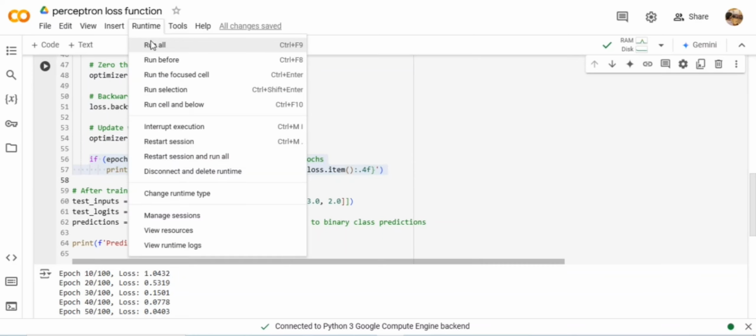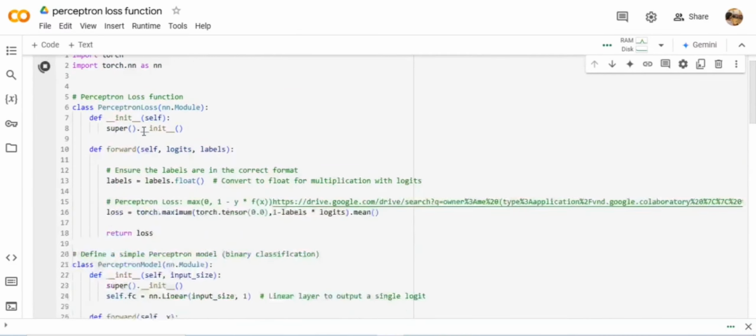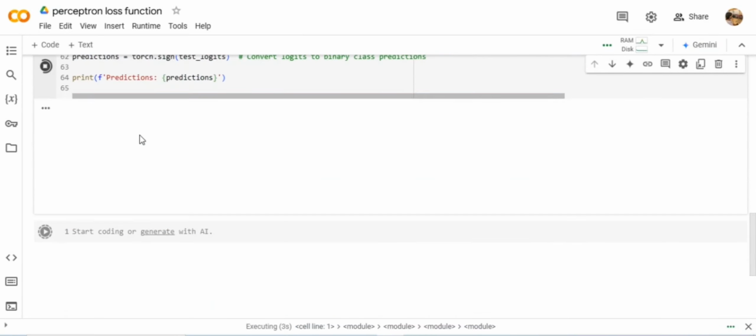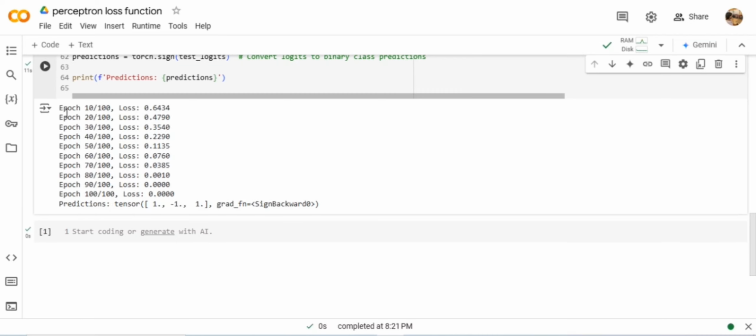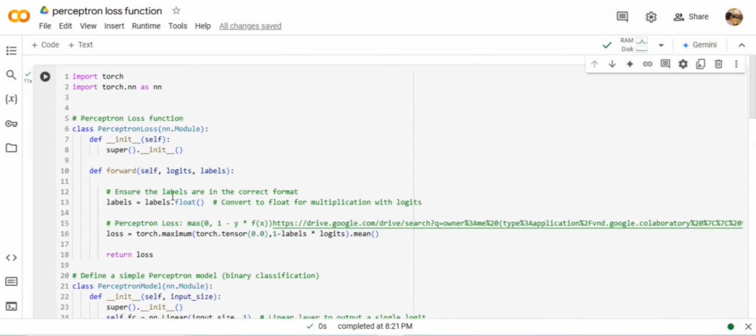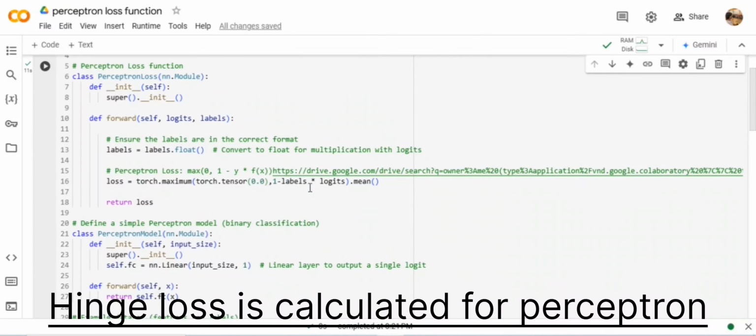Okay, now let's run the data. You see that initially the loss was 0.6434 for 10 epochs. Now when you go directly to 100 epochs, the loss has become 0. This means your model is learning from the data, and constantly as it is learning, it is updating its parameters and the loss is minimizing. In this way the perceptron loss function works for hinge loss.